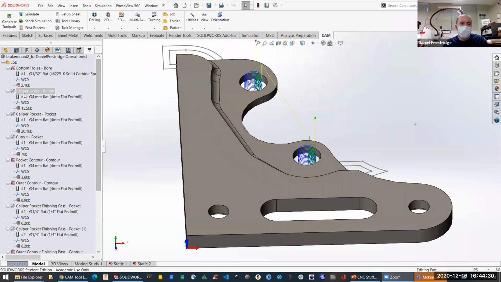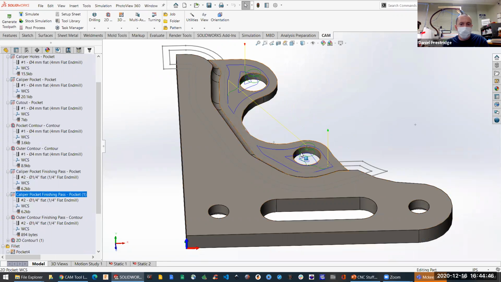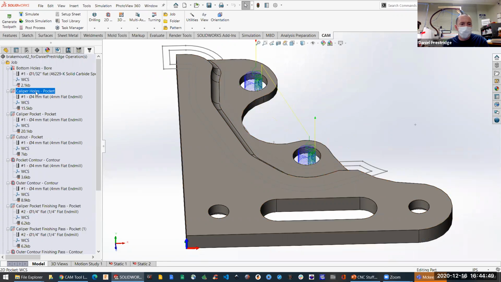And that's what we did with this guy. We chose to do the caliper holes at like 4 millimeters. And then later on, we went back with the 4 millimeter, I think, and cleared out the inside areas right next to it. So it was kind of like those finishing passes.